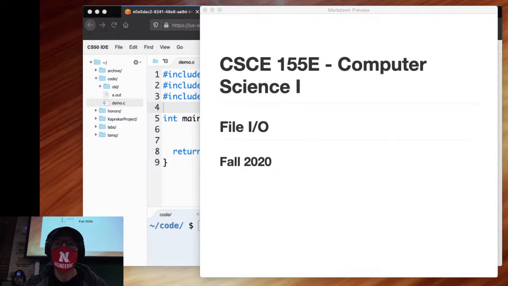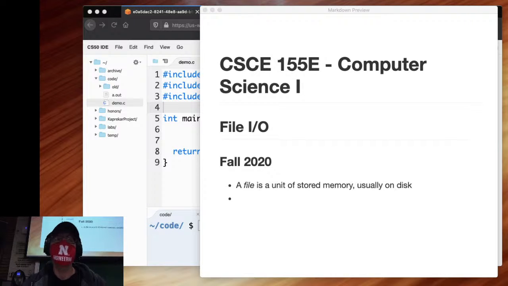Okay, so when we talk about file I/O though, traditionally a file is a unit of stored memory, usually on disk, right? So when we talk about a file normally, people assume that it's going to be some file on a disk, but that's not the only thing that a file is. In fact, files are also directories, right? Things that you store files in themselves, those are files. Buffers, right? Like standard input, output.